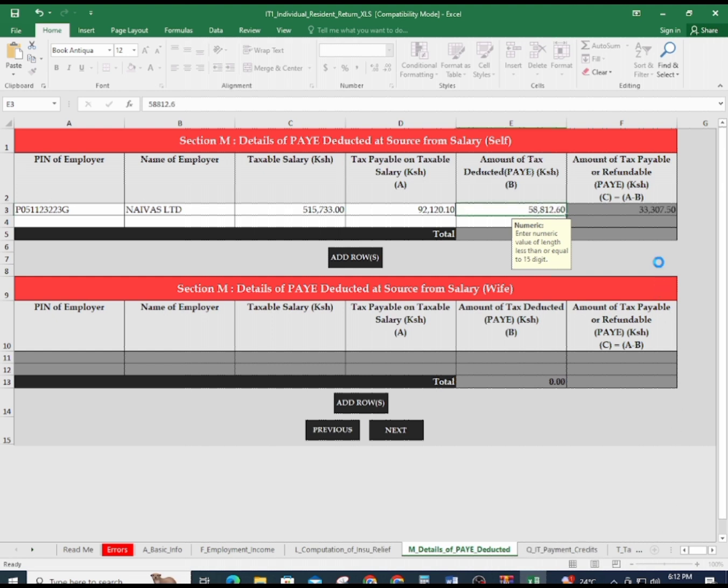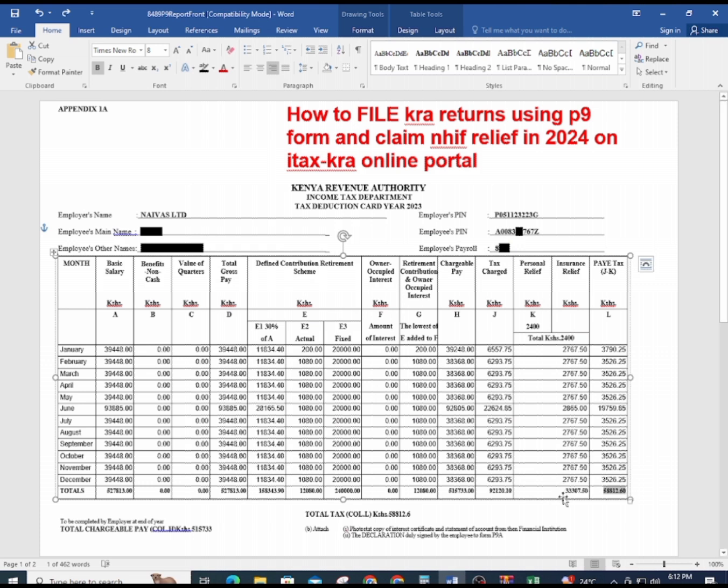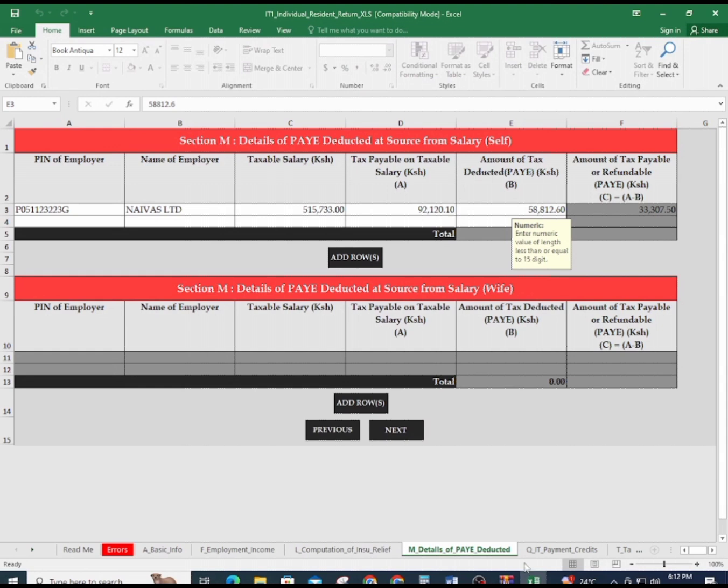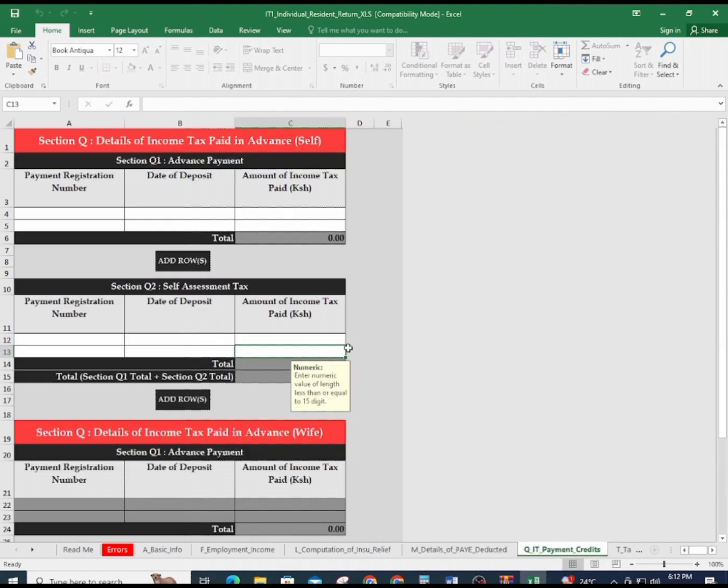58,812.60. So from there, you can see this amount has been calculated, which is the amount of tax payable or refundable. PAYE is calculated: C equals A minus B. So as you can see, 3,307, which is also this amount here of the personal relief. So far so good. So from there we proceed to the next spreadsheet.